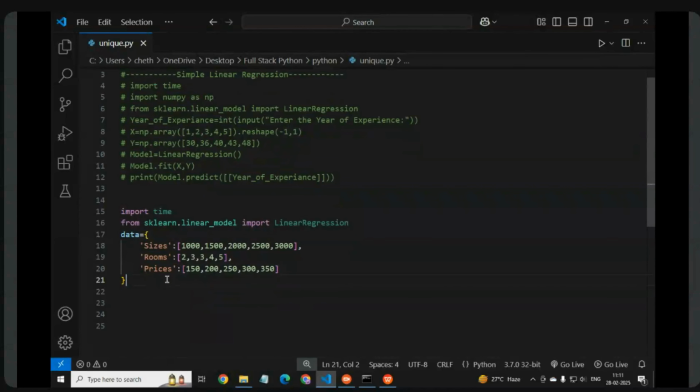Any doubt up to here? Any doubt in this data? Okay. This is in the API. We are fetching this data from the API. There is one website, and from that website we fetch this data.